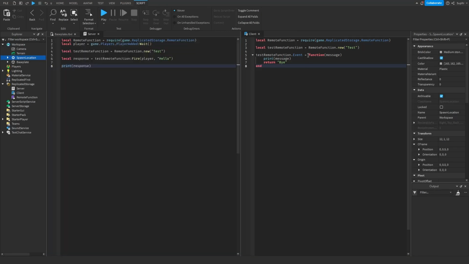There's also an alternative method of connecting this function to this event. The way we can do that is we can remove this variable and we can connect it directly inside of the new function. So if I do this and do this, now this function will directly be connected to this remote function's event.